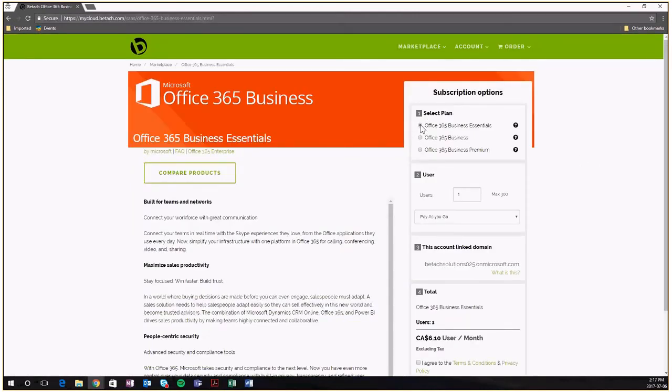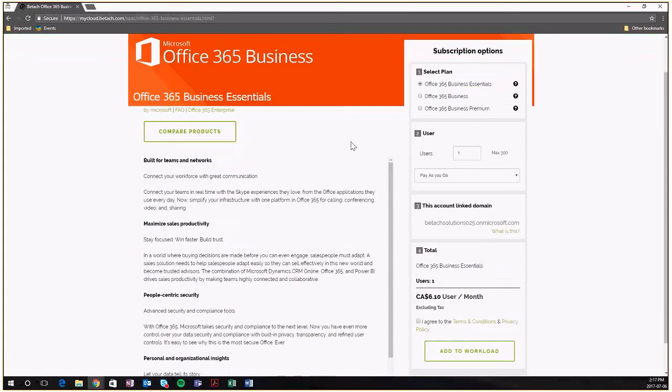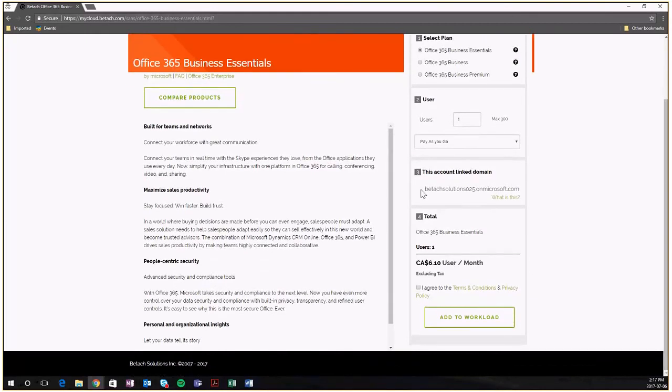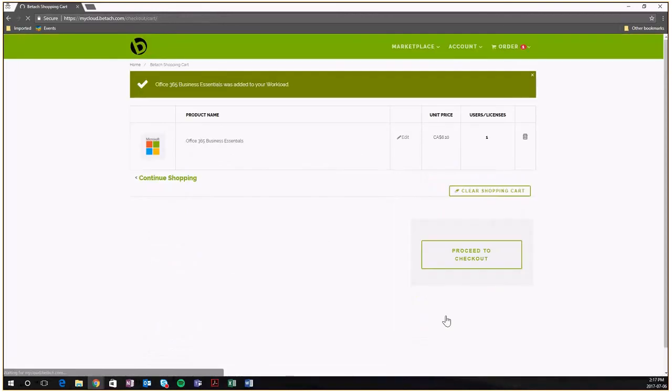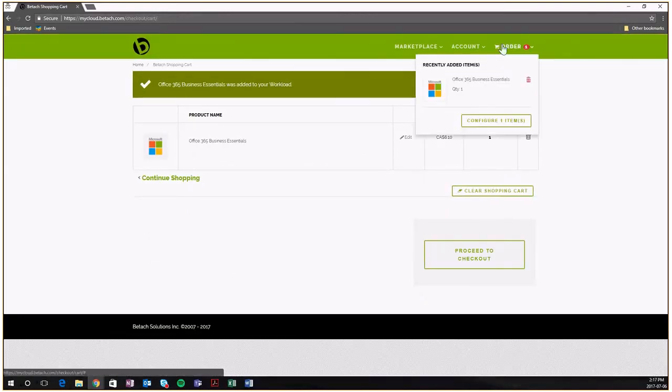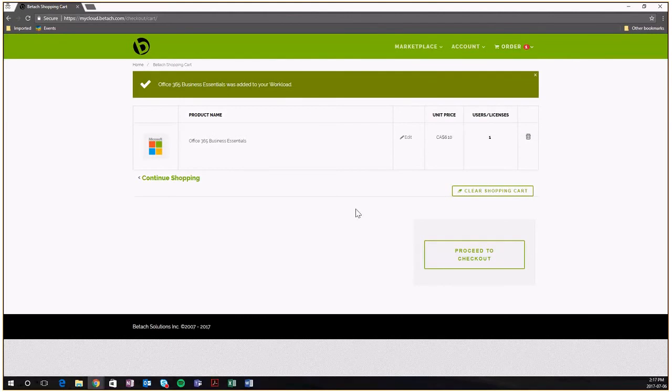So this is the plan I've selected. It gives you information about the plan, one user. Pay as you go is the only option. Now this is automatically installed as the domain that is necessary for this. And you agree to the terms and conditions, and you can add this workload. So now this workload has been added to my shopping cart, and I want to proceed to checkout.